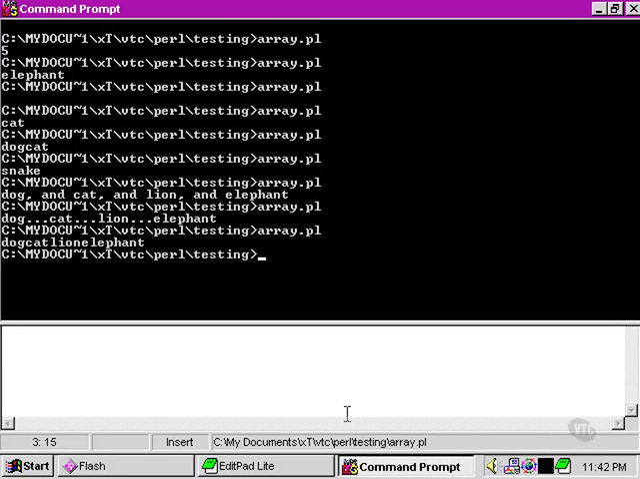So now we can do some more things with arrays, and in our next movie we're going to take a look at a slightly more complicated form of array called the multi-dimensional array.